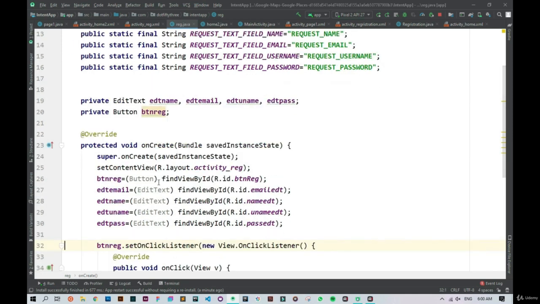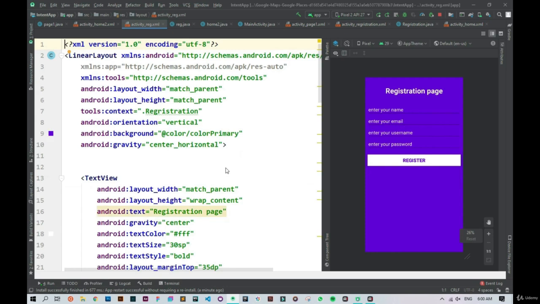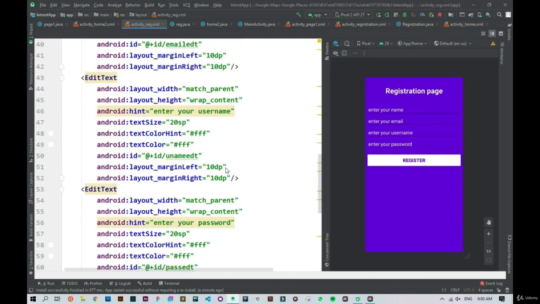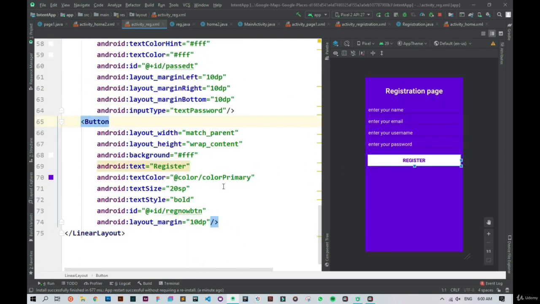I think I have not initiated this button properly. So let's check whether this ID is present in our layout or not. Let's hold the control/command key and click on this activity reg. Let's go for the button here. Now we have found the error: the name of the button is wrong here.